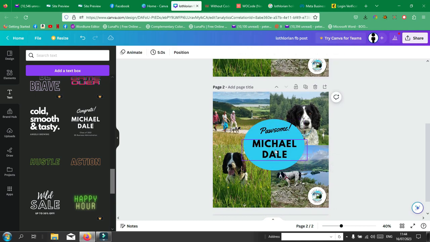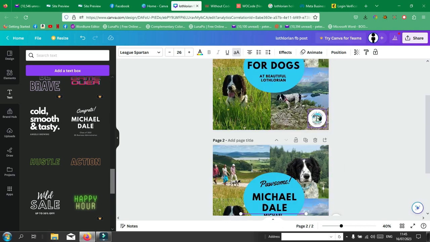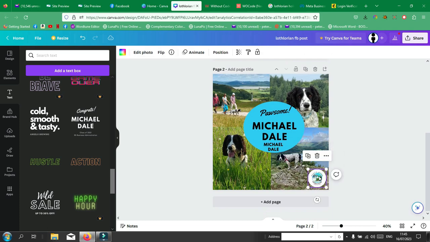And then I would put another text box in here. I'd duplicate that, drop the size right down, centralize that, and then type into there Lothlorien. What I've also done to give it a branding as well, I dropped your logo into the bottom corner. So let me just delete that and show you what I did there.